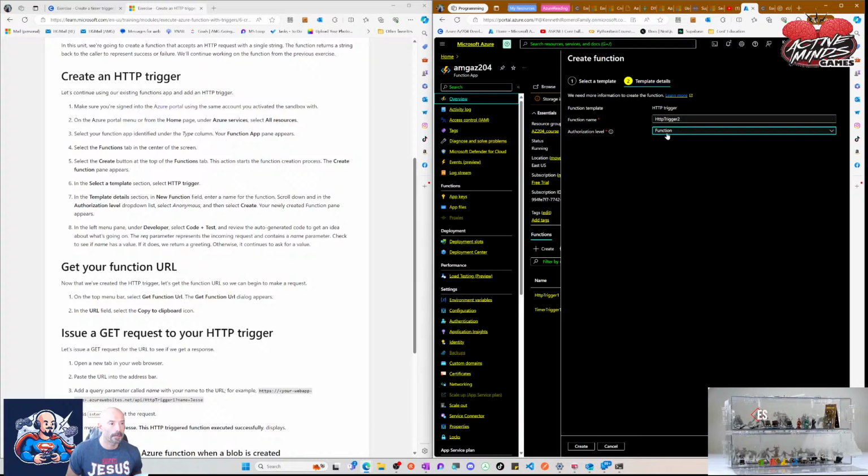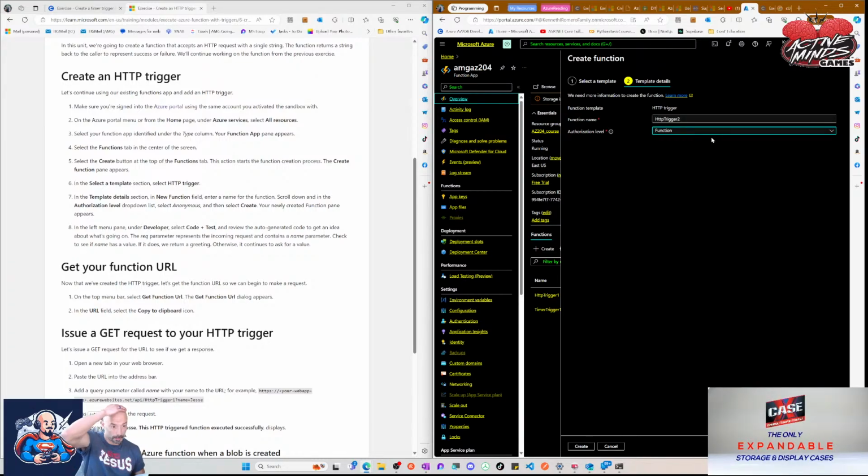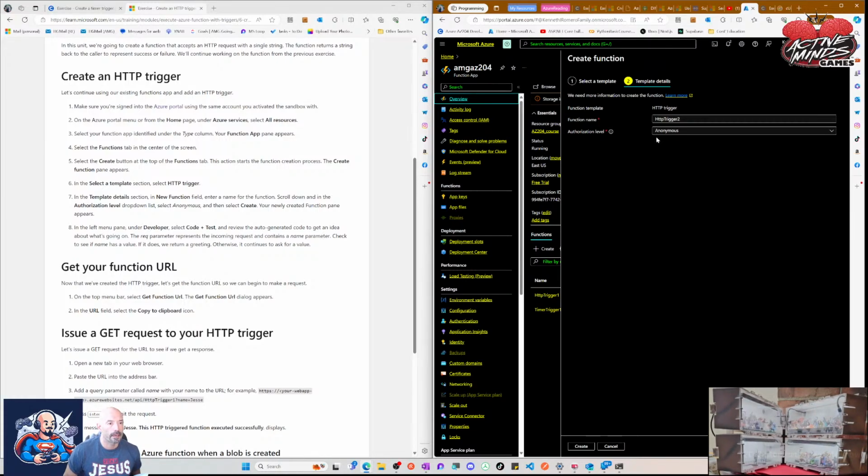Select the create button at the top of the function tab. This action starts the function app page. Select function create. Select trigger. Scroll down on the authorization level. Select anonymous. We're going to do anonymous. And select create.